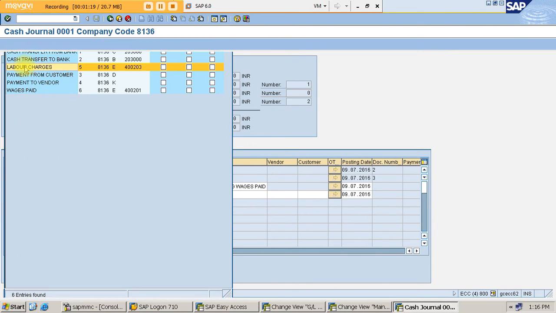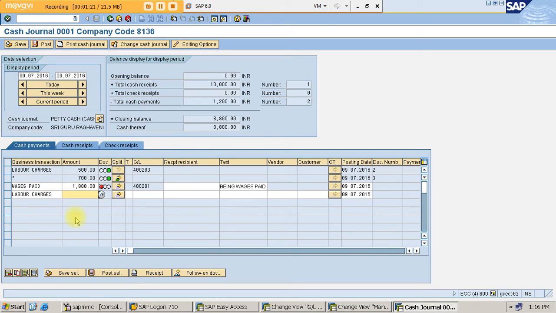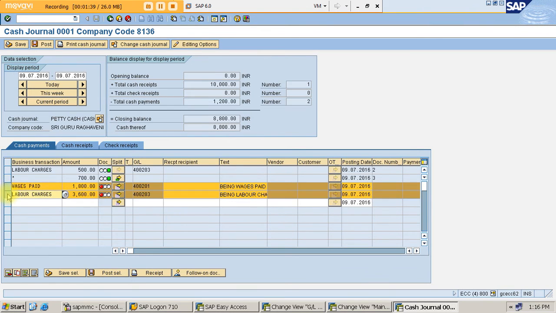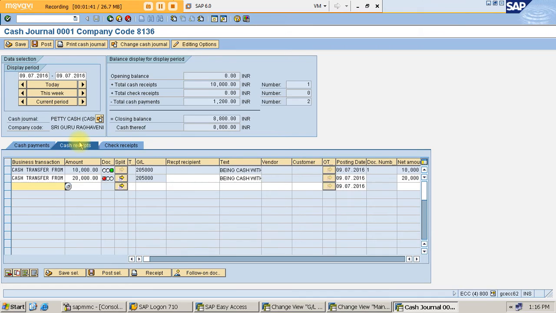Here you can go to labor charges, then 3600 rupees. You can give being labor charges paid. Okay. Now what you can do is you can select this, then select second row, then you can click on post.